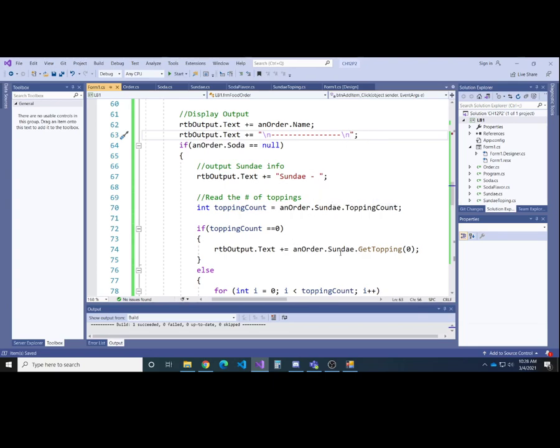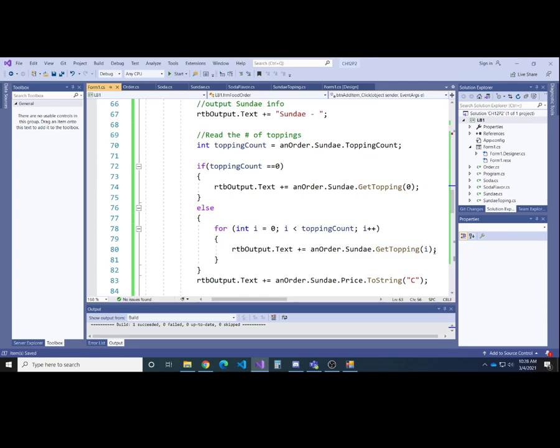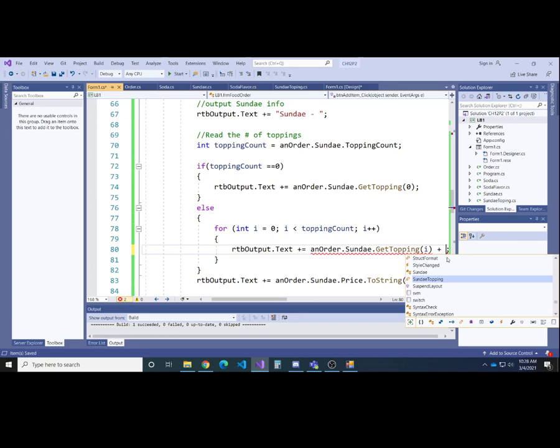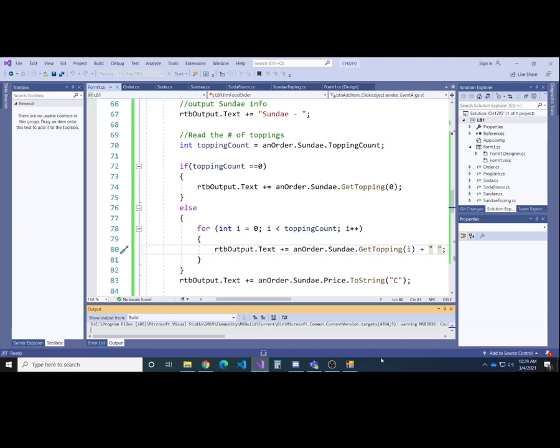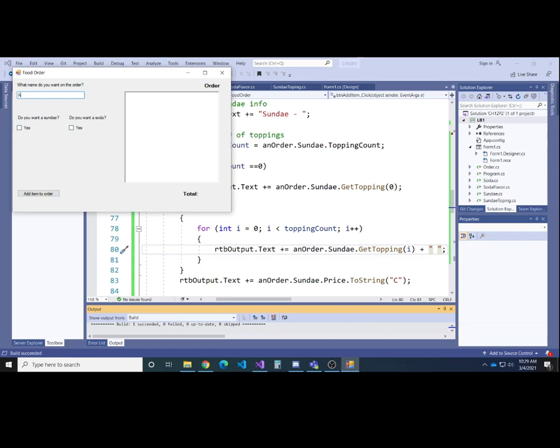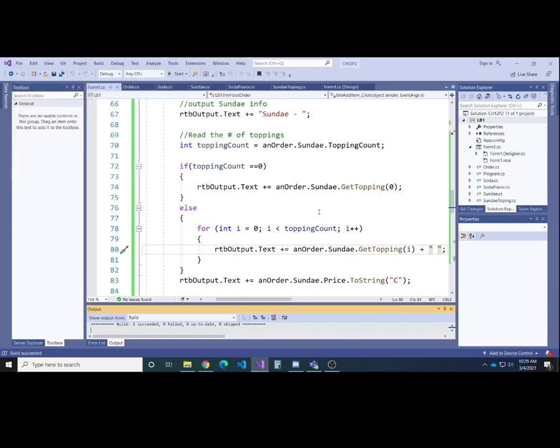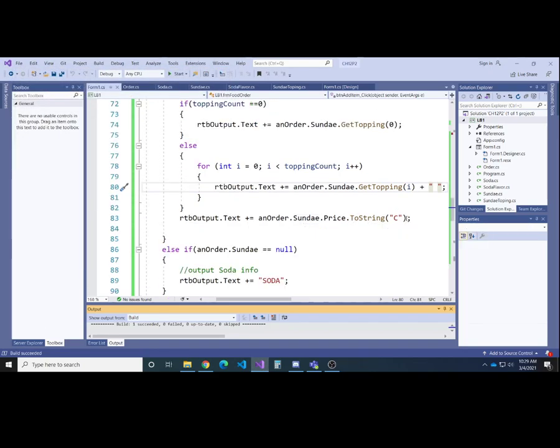Let's see. I also want a little extra space in between toppings. Notice the total down here is not updated. Notice that we need a line break right there. So maybe at the end of the price, we add a new line here.